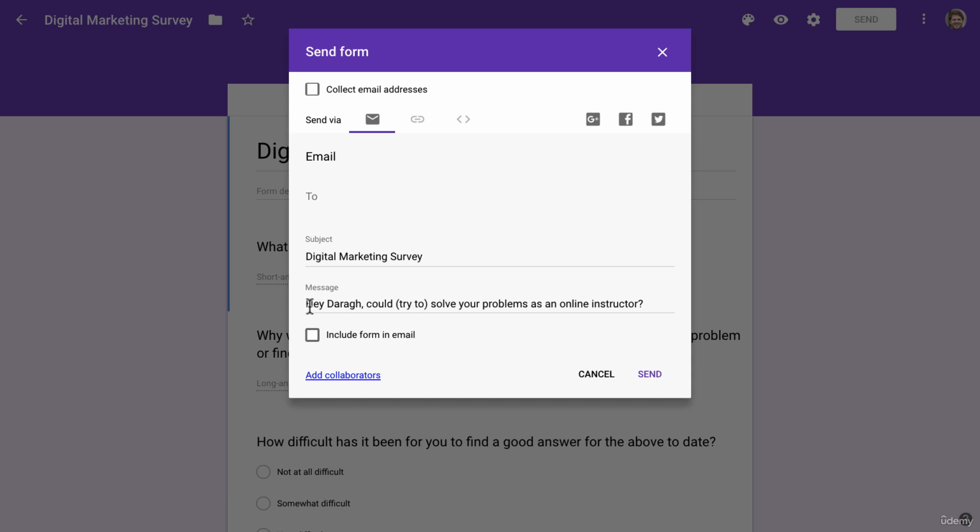So that is something that you could easily copy and use for whatever your thing is. Hey, could I try to solve your problems to become financially independent? Could I try and solve your problems to, whatever, with Adobe Effects? Whatever it is, you can really copy and paste that in, and I guarantee you're going to get a lot of people opening your email and responding to it.